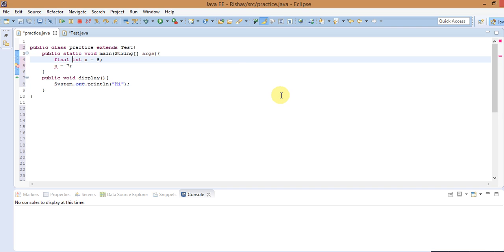So let us make it clear for you guys one more time. When a class is marked as final, we cannot make subclasses for those classes. That is, inheritance is not possible for final classes. When a method is marked as final, we cannot override that method in the child class, and if a variable is declared as final, we cannot perform reassignment for that variable. I hope you got it clearly.